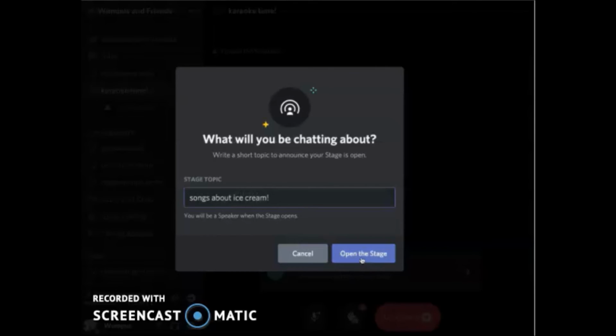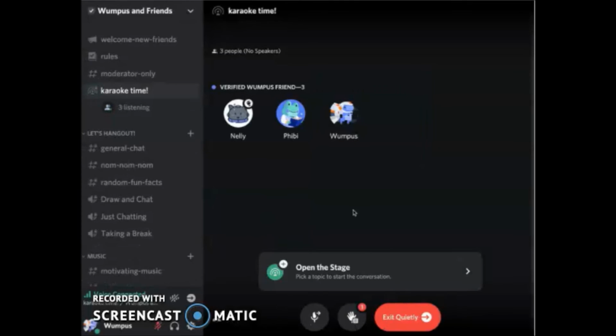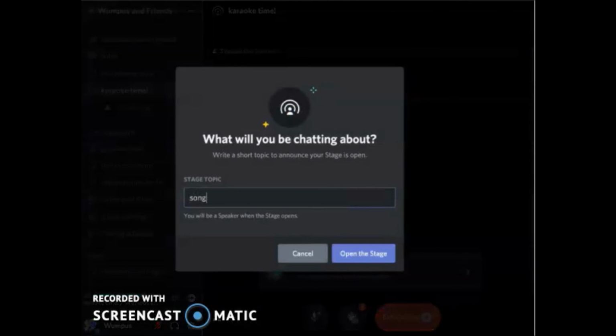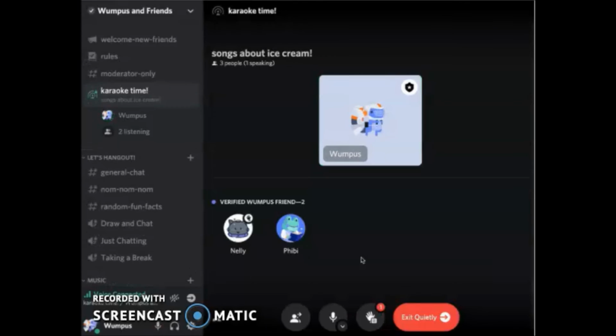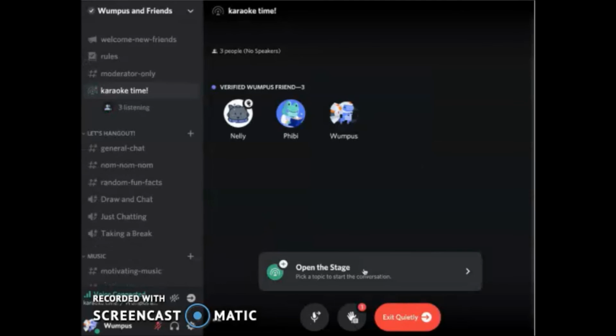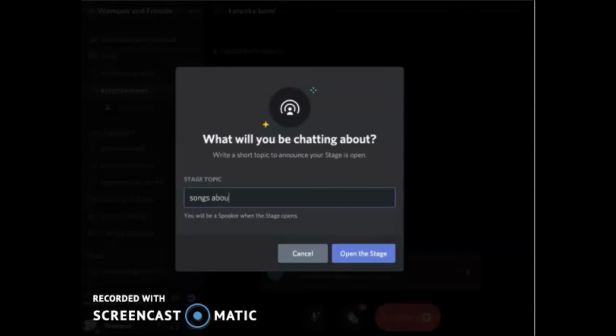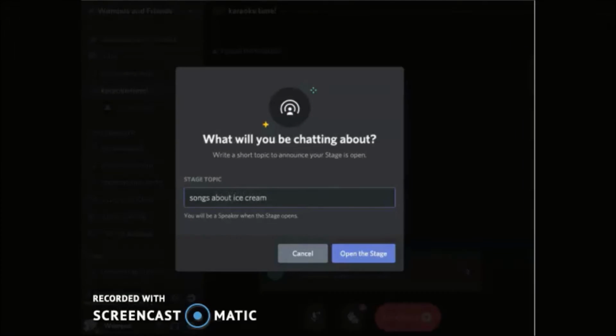When the time comes, simply open the stage channel and click Open the Stage at the bottom of the screen. From there you will be able to set your topic and open the stage. The topic will be displayed at the top of the stage channel while active, and it will also be displayed at the top of your channel list while the event is active.